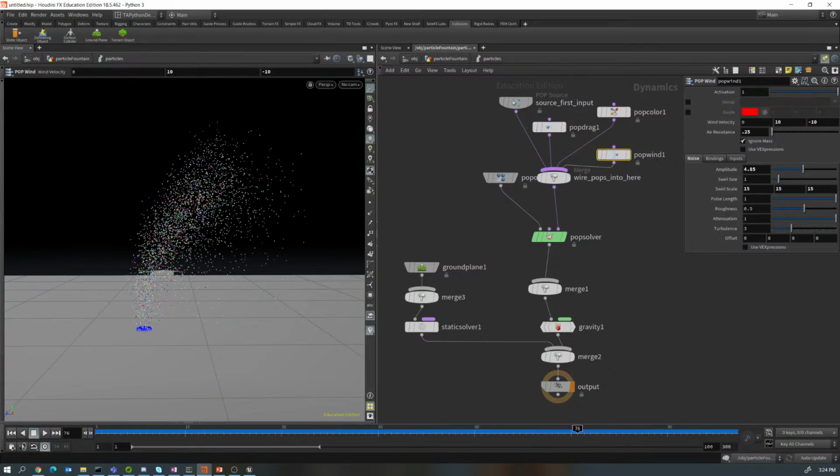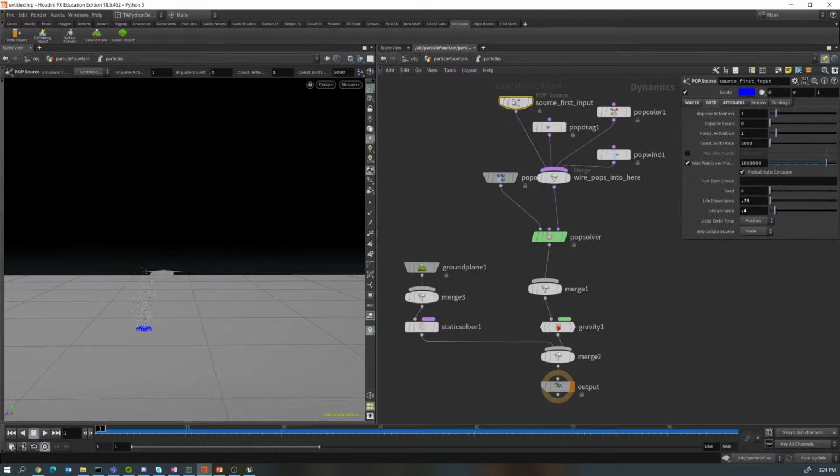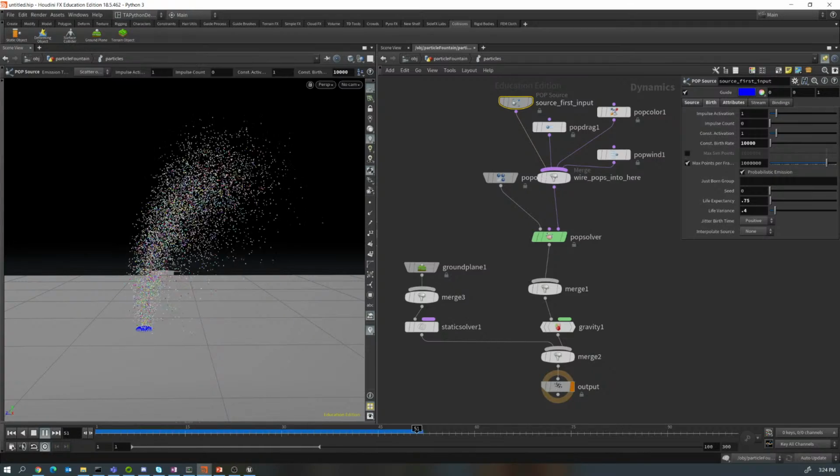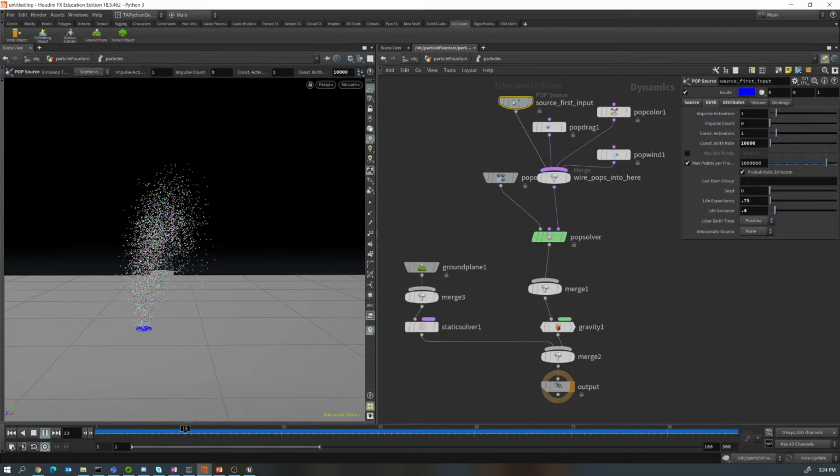Maybe if I added more particles, it would actually help. So if I go to the pop source and say with the constant activation around 5,000, well, let's make it 10,000. All right, click on there. And do we see a little bit more of the chaos? Yeah, it's a little bit more chaotic.